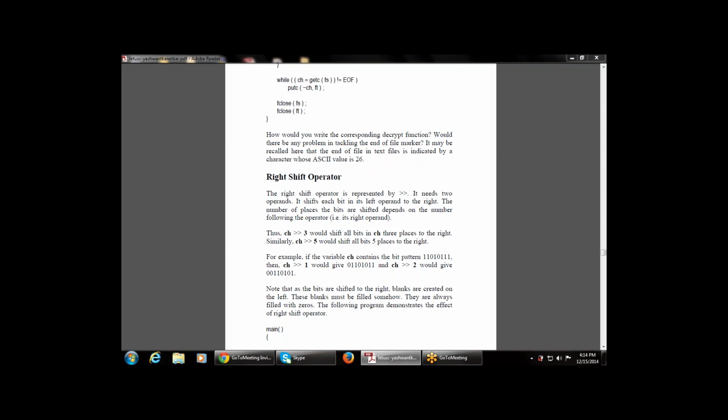In the last class we finished with the operators, that is, what are the types of operators used in the C language. So let us discuss some of the operators that we discussed in the last class. In the last class we discussed the right shift operator.